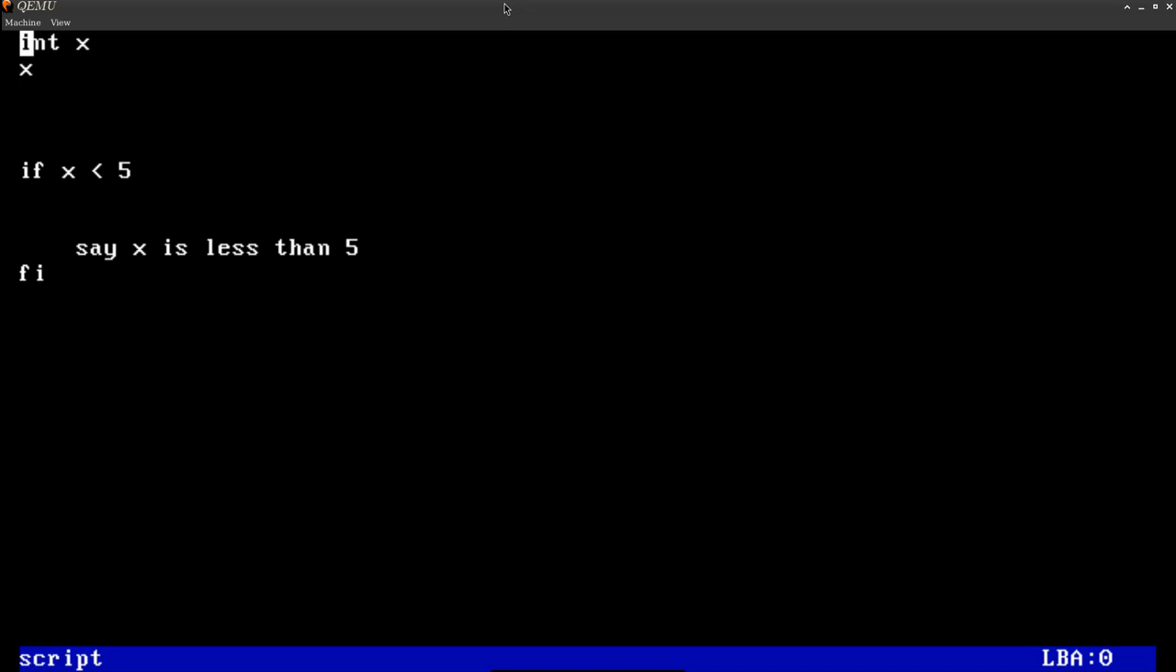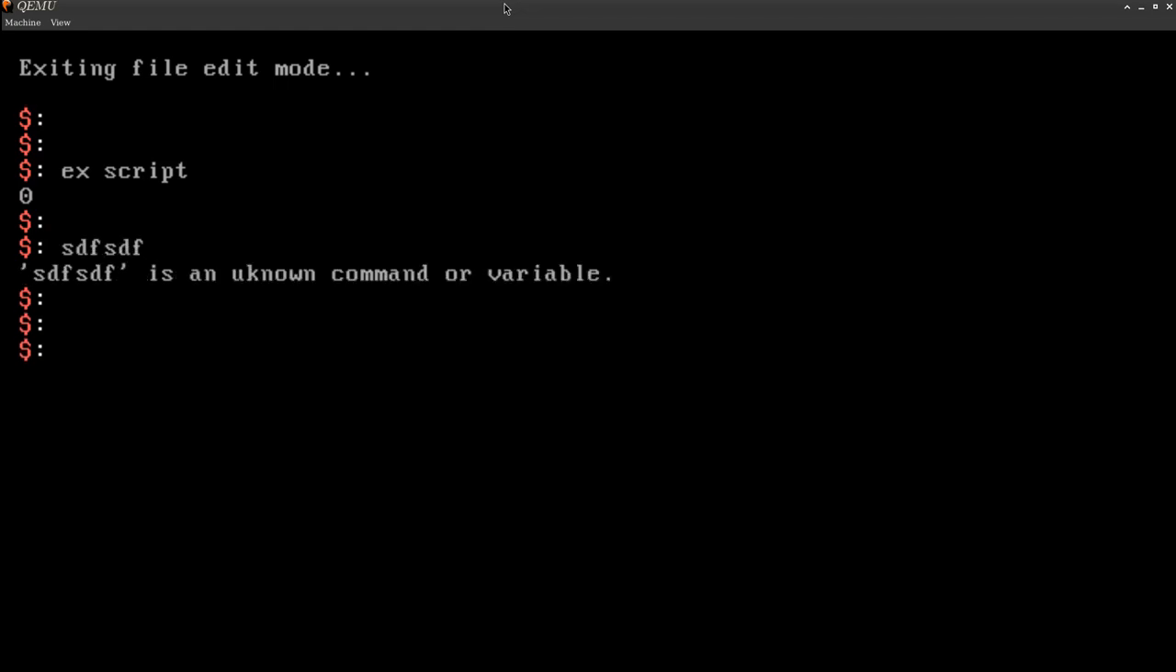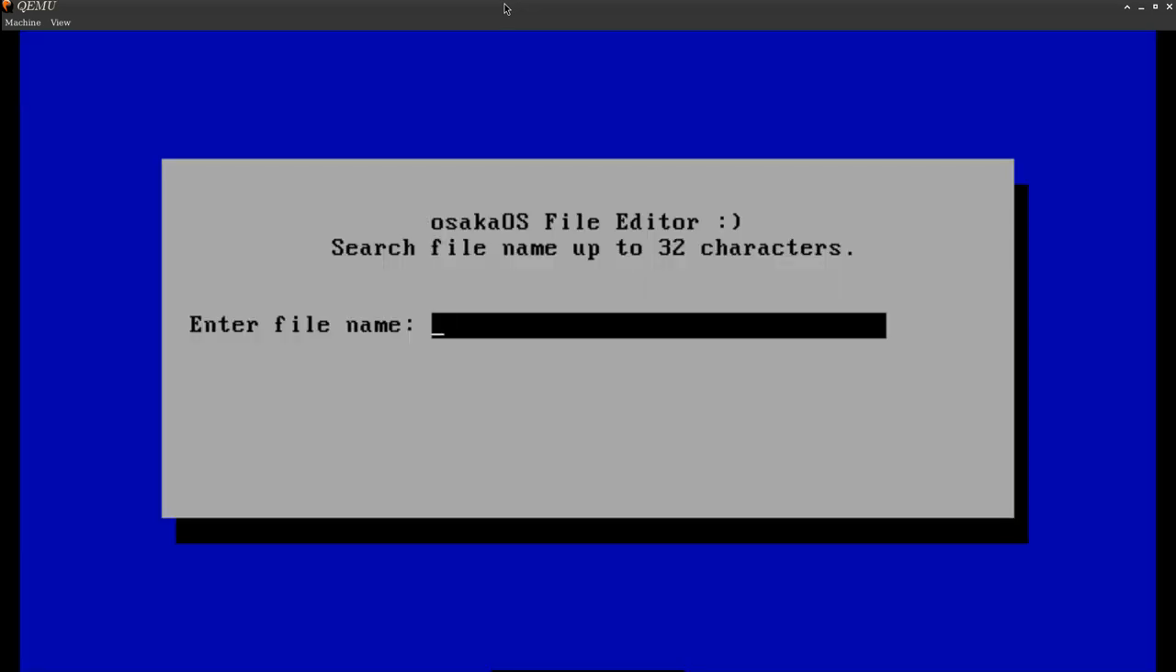But if we initialize x, or let's just say plus x10, then we're gonna execute the script again, and it's just gonna print out x. That condition isn't true, so it's not going to do anything, right?